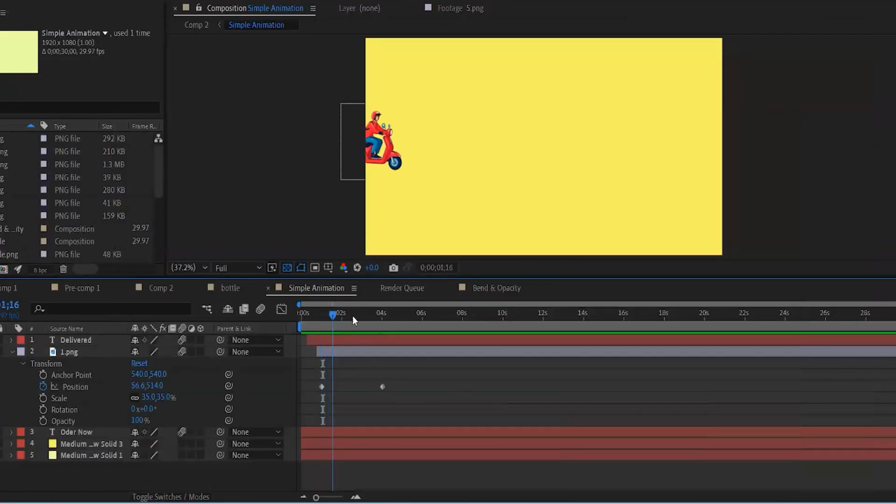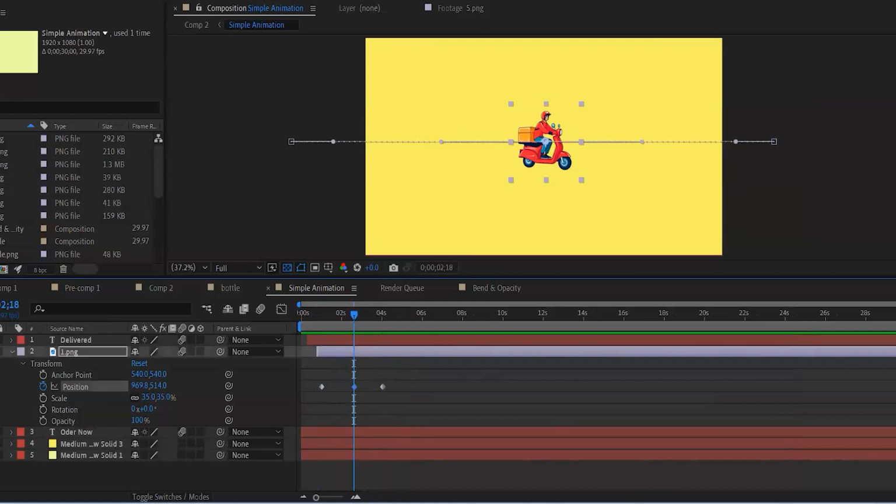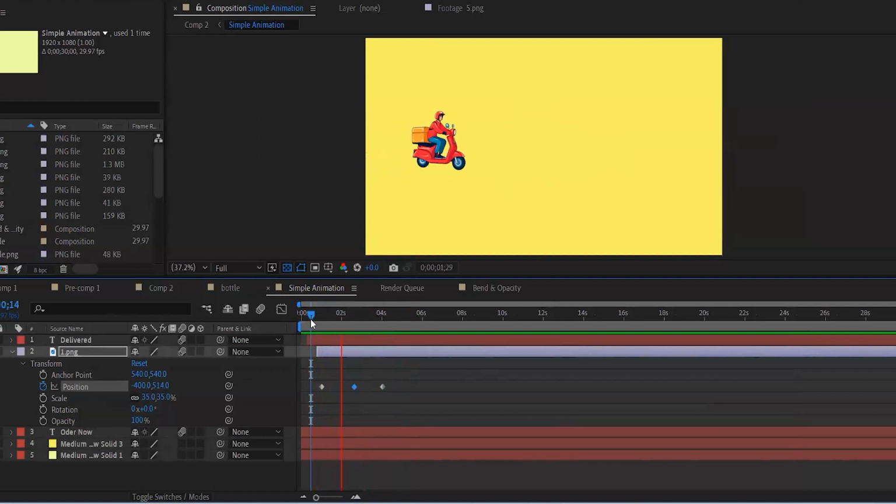Now I want this person to move from left to right, but I don't want him to move slowly like this. I want him to stay in a position, maybe here, maybe here. Can we make him stay? Yes, I add a keyframe. Yes, I added a keyframe. Will he stay? No. Let's play. I asked him to stay, but he's not staying at all.